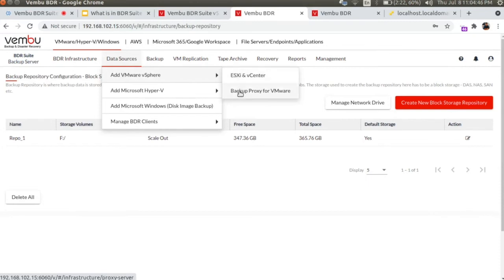For example, if you have a larger environment with hundreds and thousands of VMs, and you want to distribute the load of the backup server, at that time you can make use of the backup proxy. You just click on backup proxy. You need to install a proxy server. During the backup configuration, you can use that proxy to process this particular backup job.